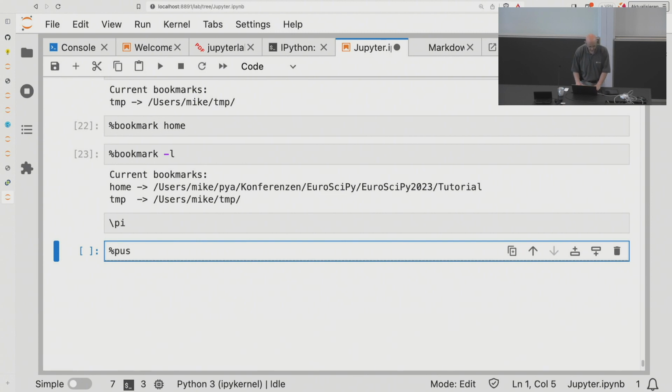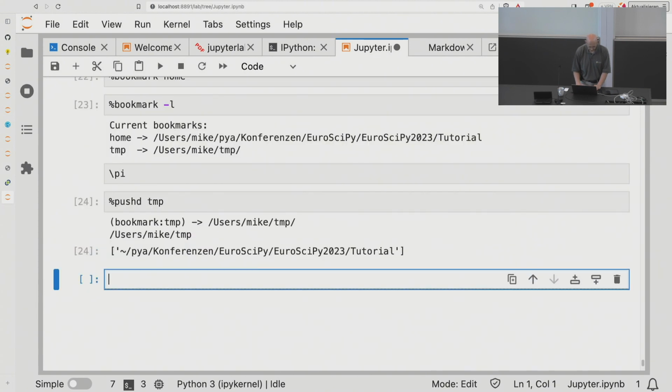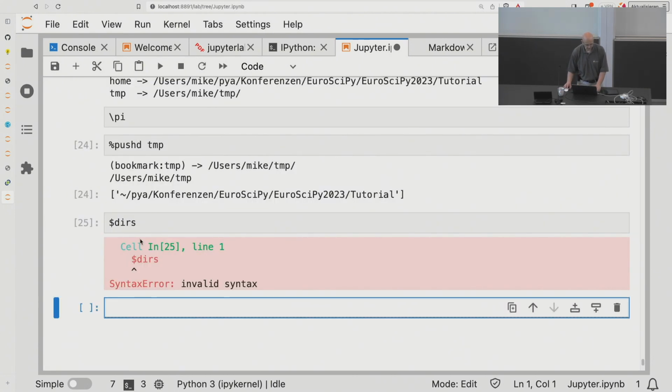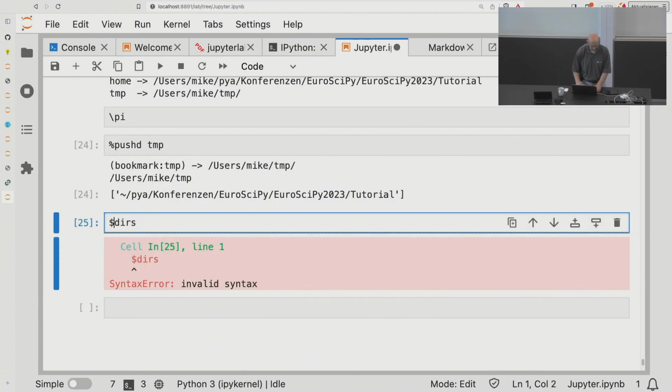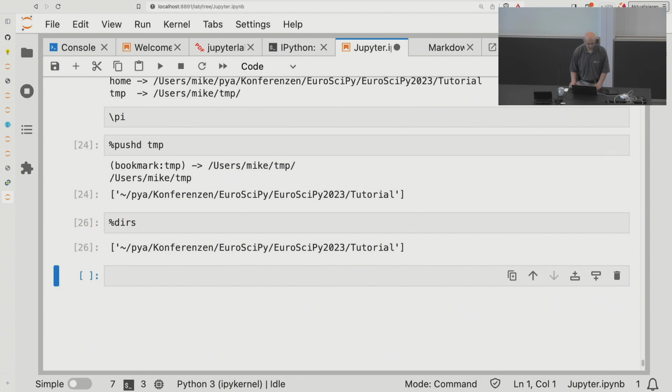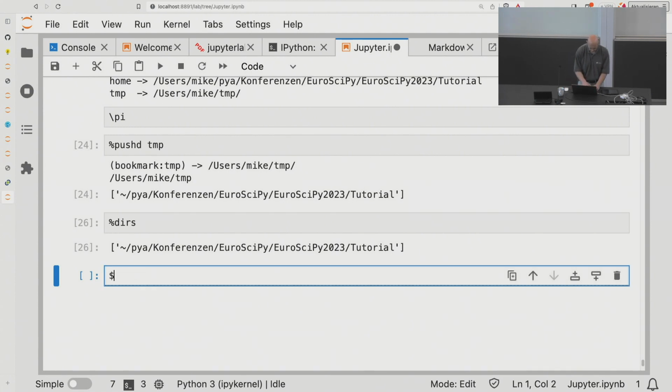So I can use push, and now I can say I want to go to temp. Now I change the directory, and now I have a list of directories. This would be the workflow. This would be a % sign. This is a workflow when you need to change directories often. Then you can have breadcrumbs, like a history of places you want to go. Now you can say % push, and I say home.